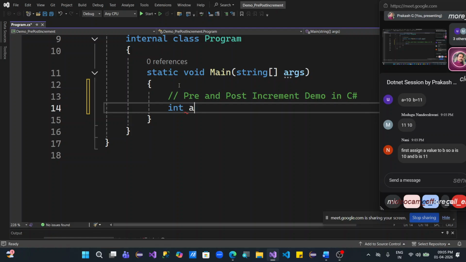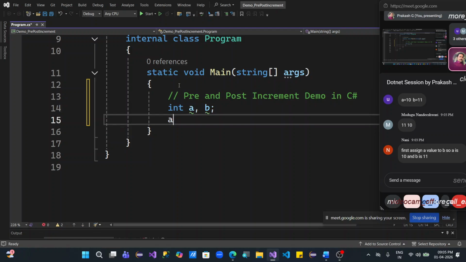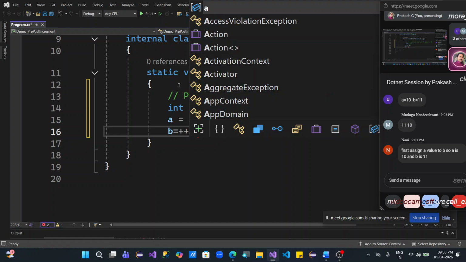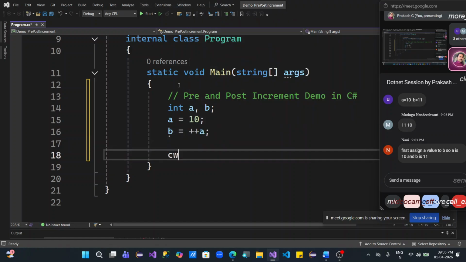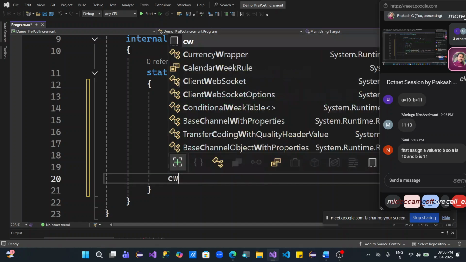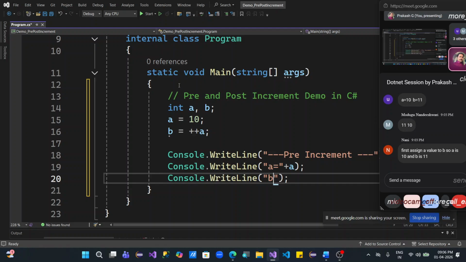So I'm taking two variables, a and b. a value is 10 and b is equal to ++a, like that I have taken. And let's print a and b values on the screen. For better understanding, I'm giving the label pre-increment. This is only for our understanding guys, it's not compulsory. Now we are printing a and b values. The a value is ++a and b value is ++b. Okay, let's test it guys.